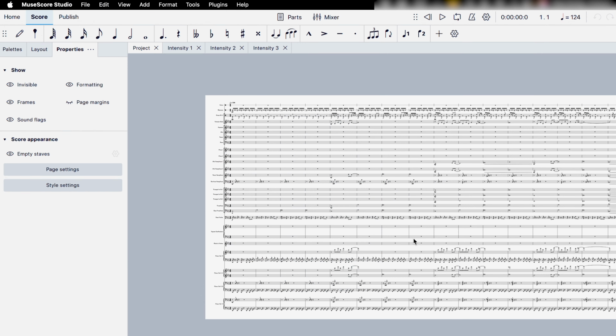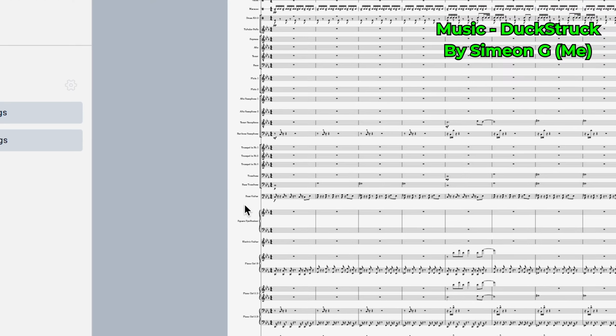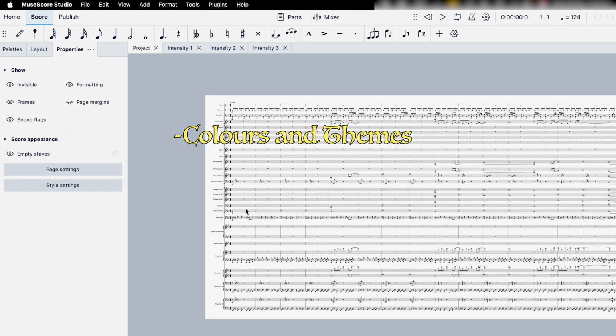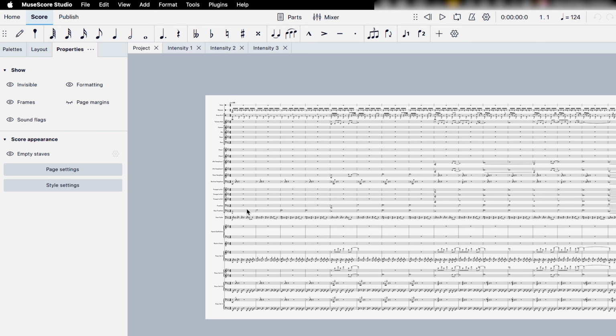Lately I've been exploring the preferences in MuseScore, and I've discovered just how much you can change what it looks like. I was shocked that you can even change the texture of the paper. So in this video I'm going to go over the basics of changing the colors and themes, changing the wallpaper and paper texture, changing the general layout and anything else in between. There are many other things you can change, but today we will just go over these features to change MuseScore visually. First we'll look at the colors and theme.